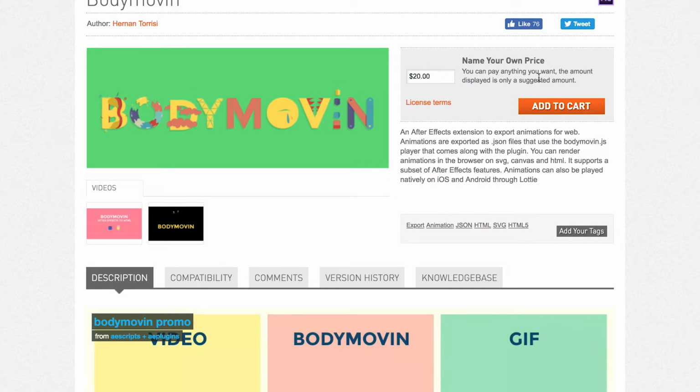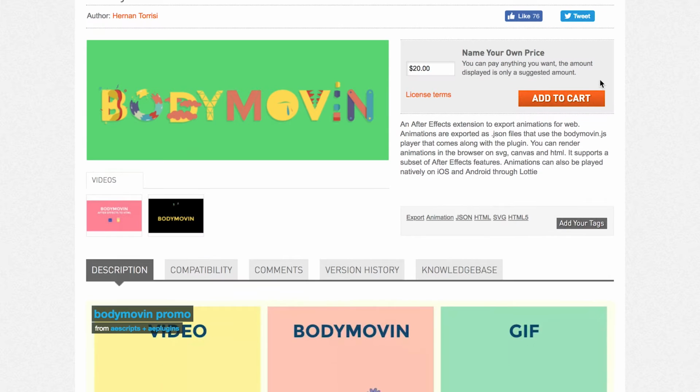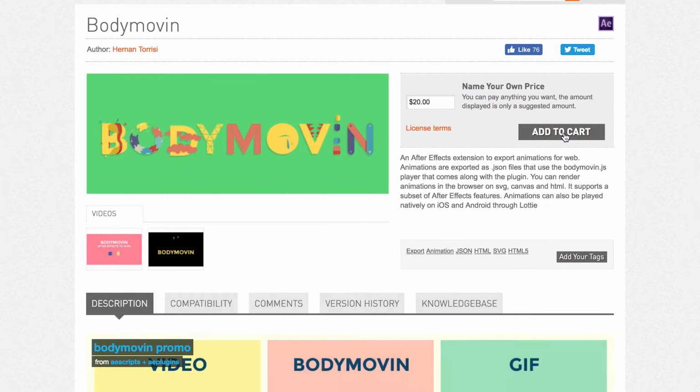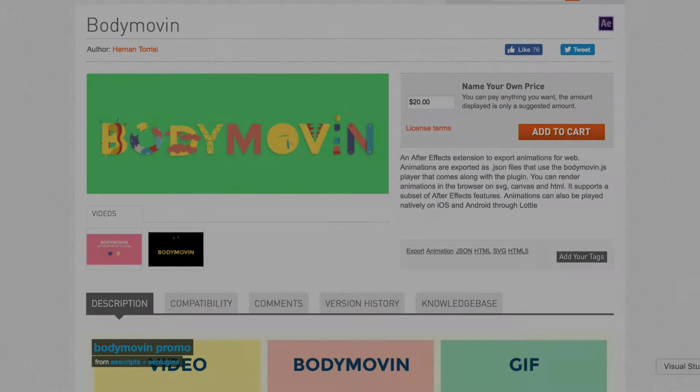And you can get it for free. It's a name-your-own-price sort of thing. I definitely recommend paying a little bit because it is absolutely worth it. So we're just going to go and download this, and once you add to the cart, you may have to do a little bit of logging in stuff, and then you're going to get that plugin.